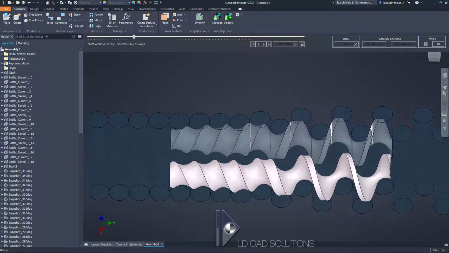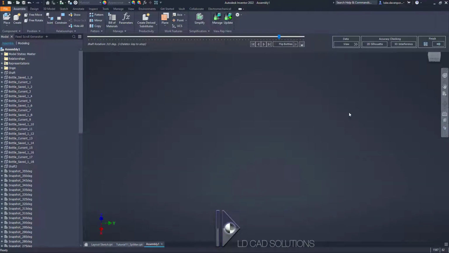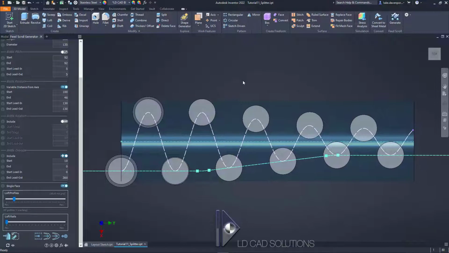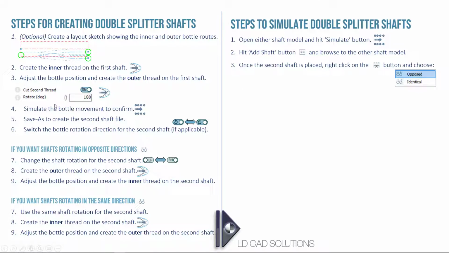Let's hit the delete key on the keyboard to stop this simulation and return to the parent part from which we started. And if you want to brace yourself for some blinding white light, we're going to switch over to PowerPoint to take a look at the top level steps that you can follow for pretty much creating any double splitter shaft and then simulating it using the app. Okay, so here's the top level steps. You can see there's 9 steps really to creating a double splitter shaft. Looks complicated, it really isn't.